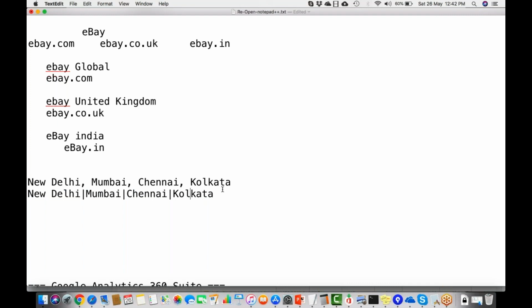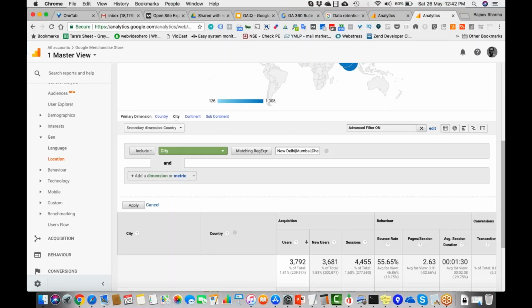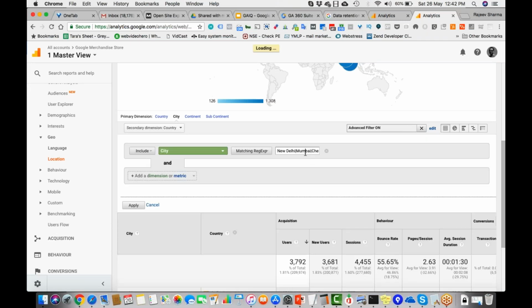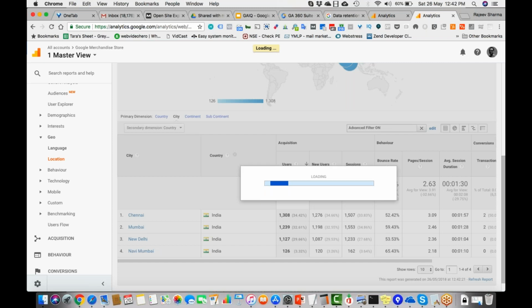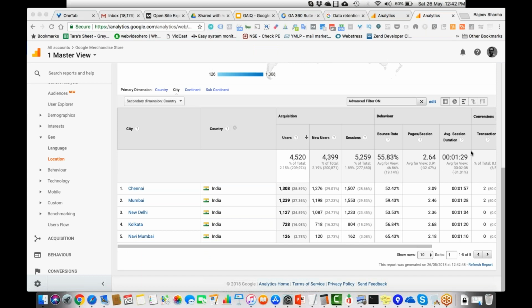Kolkata. Anybody from Kolkata? My sincere apologies. We need to fix it. That's the reason. I was wondering how come we don't have any traffic from Kolkata on Google Merchandise Store. Yeah, you can see this. You can see that. So we had 728 users in this 3 months period from Kolkata also.